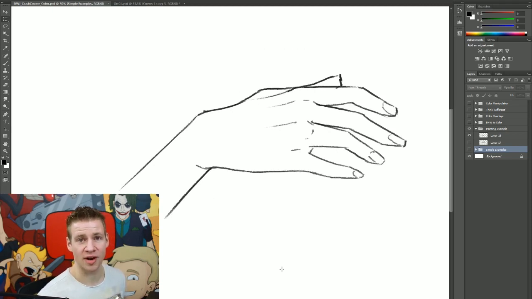Now let's take this crash course to the next level and do some painting. I have here a very simple sketch of a hand pose. I'm going to show you how I personally go about painting something like this. The first thing I do isn't jump straight into color or painting. It's often creating a foundation to work with, and in this case I would use something called a clipping mask.